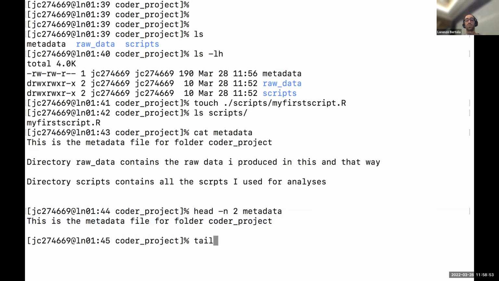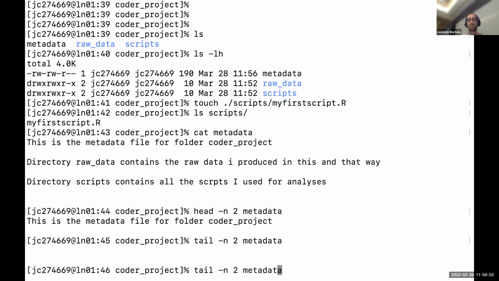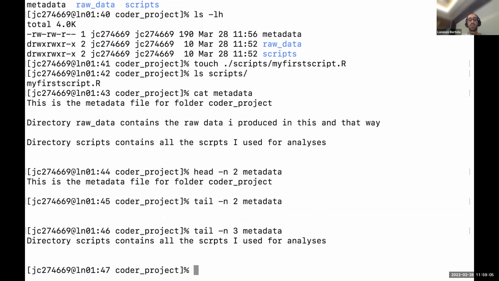I can also look at the last 2 lines if I want to, in the exact same way. And because the last 2 lines were empty, as you can see here, I get nothing. If I type the last 3 lines, we will capture also this text line here.